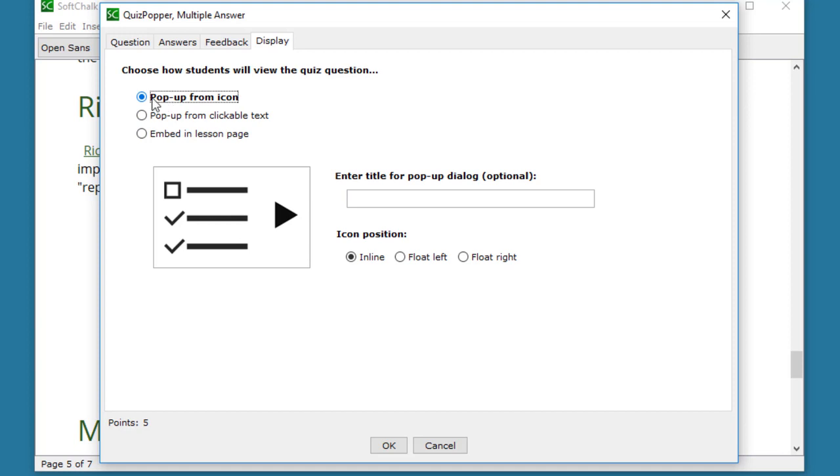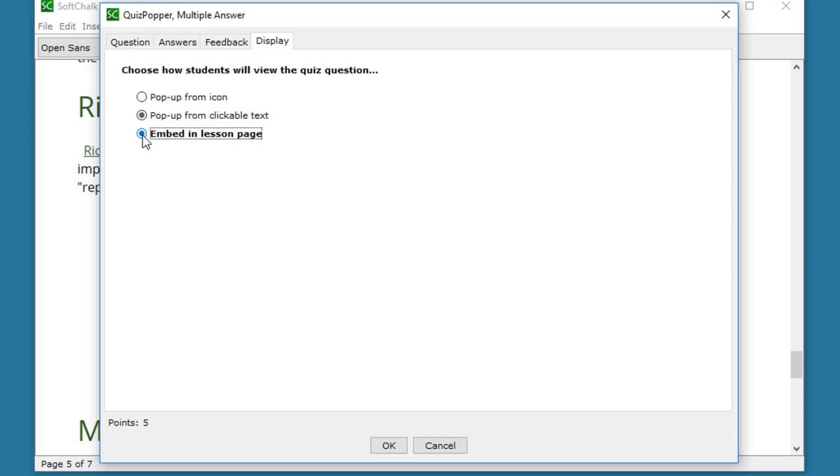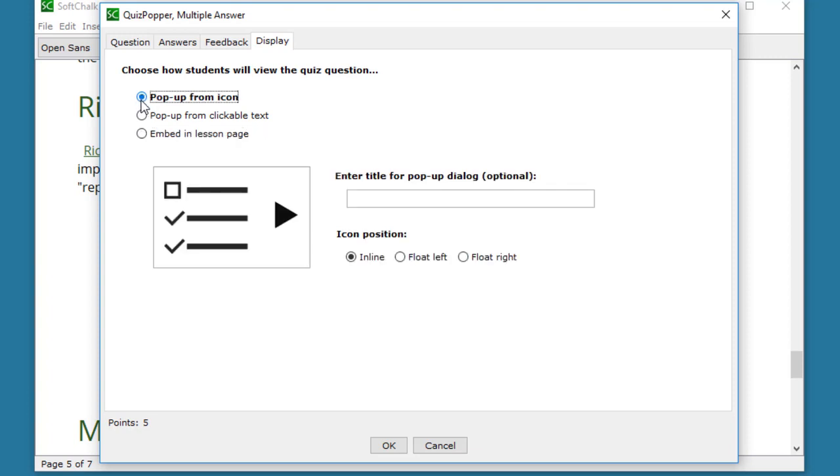Questions can be displayed as an image, and the question would then pop up when the students click on the image. They can also be displayed by clicking on text that would then pop up the quiz question. And finally, they can be embedded directly in the lesson page. In this example, I'm going to make it pop up from an image.